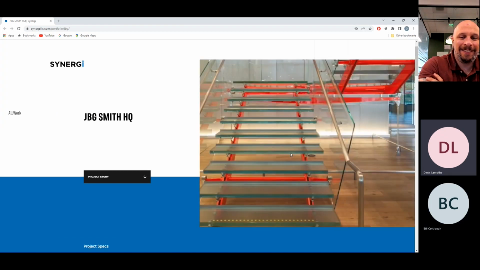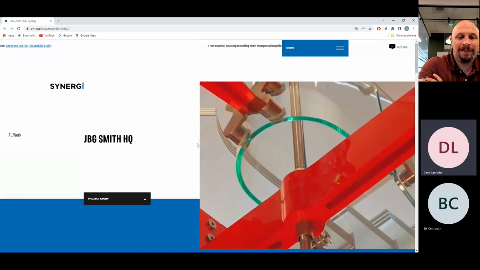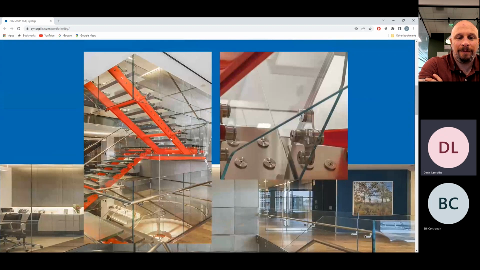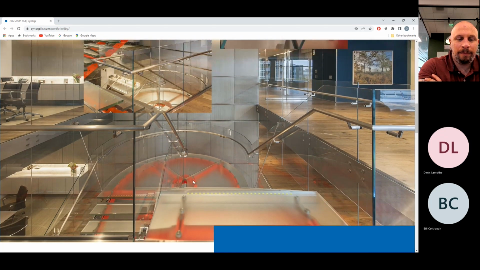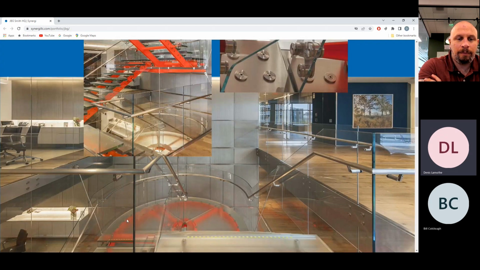We've had stairs that had a curved landing. So this is, which job was this? JBG Smith headquarters. I have not worked on this. This was done by a contractor, but the company did fabricate and install the components. And you can see this is a switchback stair. So it goes up, there's a landing, and returns back in the same direction from where it came up. And we had a nice circular landing. We don't have too many of those, but it does happen occasionally.